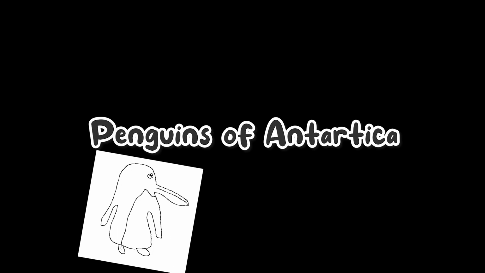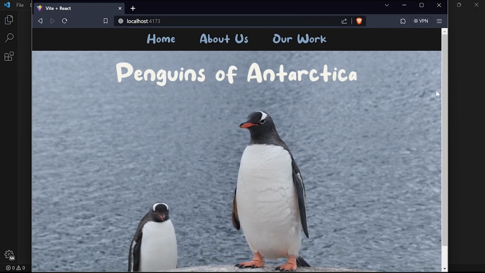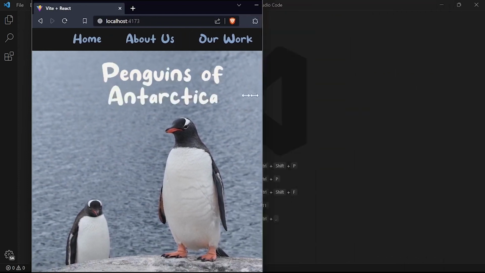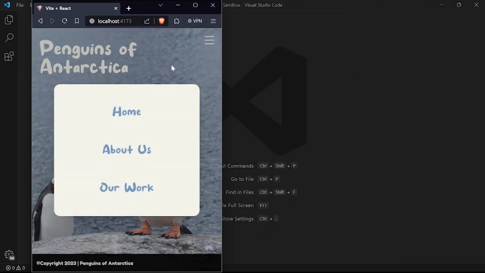The project we will be building is a website for a fake non-profit organization called Penguins of Antarctica. Right now you are seeing the landing page for this site. Over here is a hamburger menu which when you click on, as you can guess, displays a modal for links to other pages in the site for quick navigation.